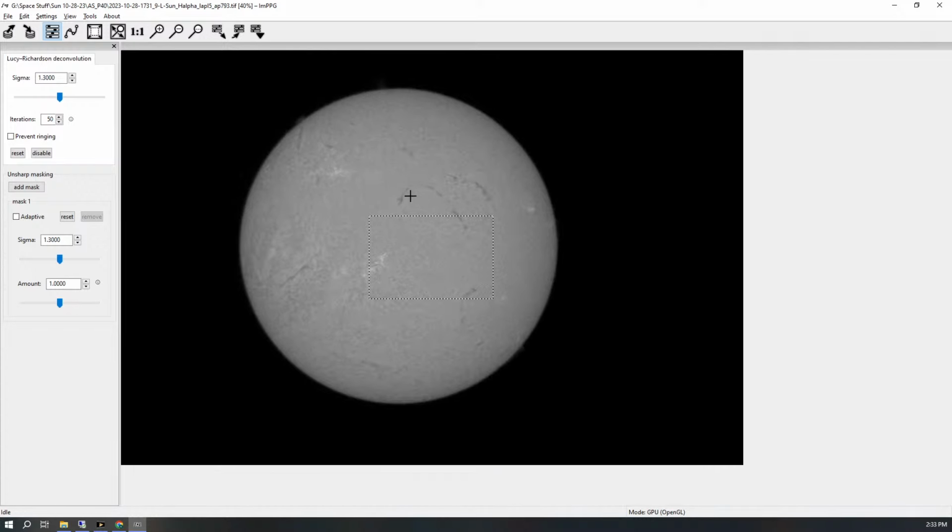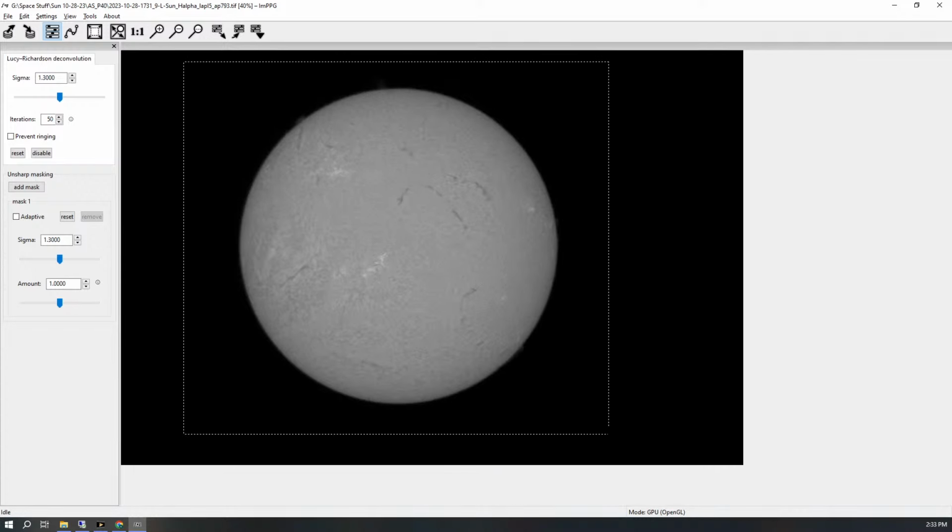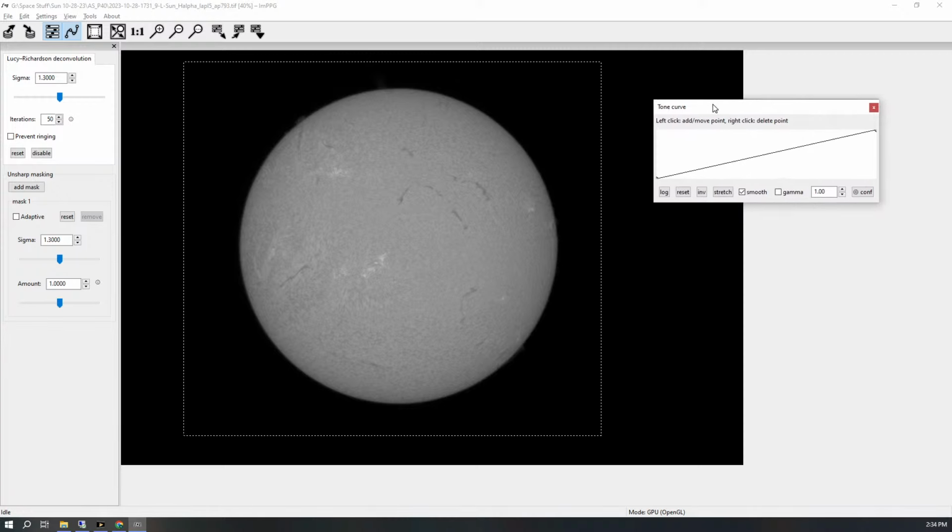Alright, I'm going to zoom back out. And I'm going to put a marquee box around this so that it processes the whole image. And I'll click on this little tone curve editor here, and open it in the other screen.